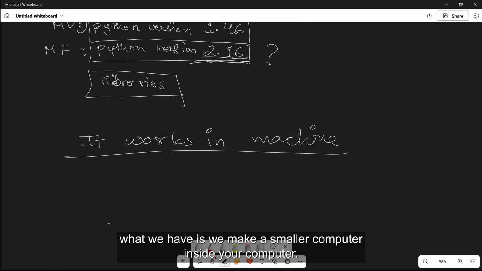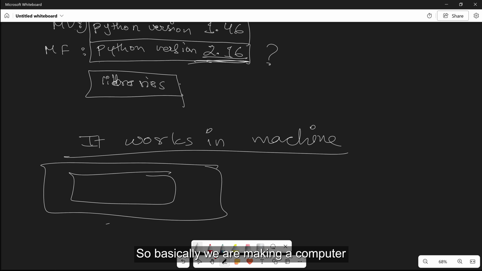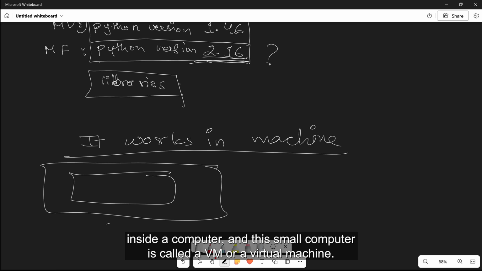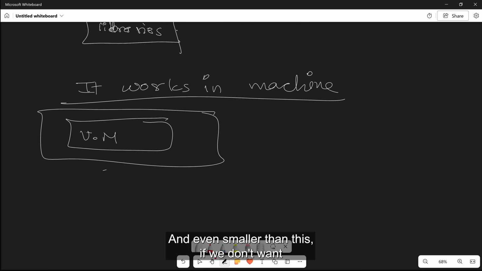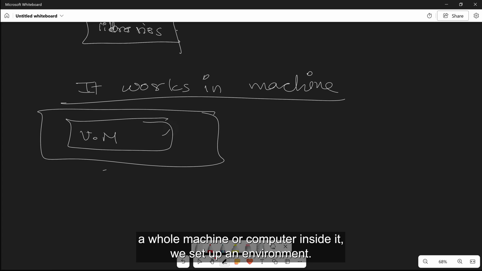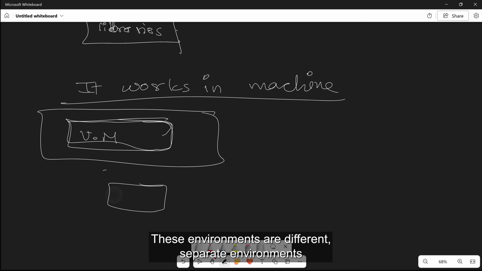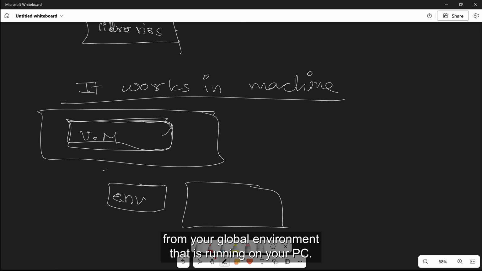To solve this, we make a smaller computer inside your computer. So basically we are making a computer inside your computer, and this smaller computer is called a VM or a virtual machine. And even smaller than this, if we don't want a whole computer inside it, we set up just an environment, a separate environment from the global environment that is running on your PC.